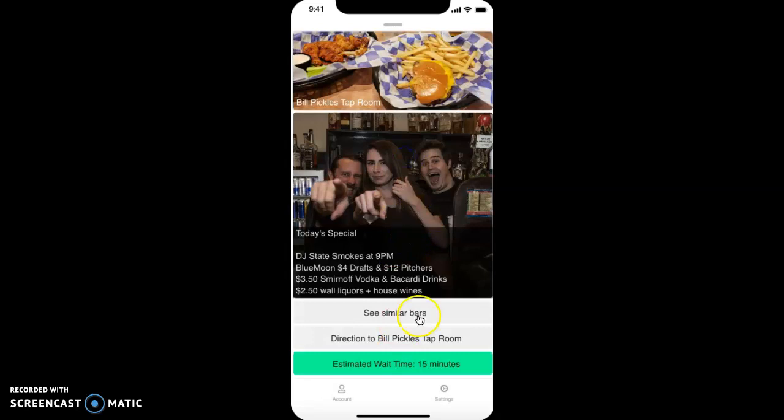So we're going to click back. And now we embark on our journey to Pickles. And that would be a very high-end use case for using our application.